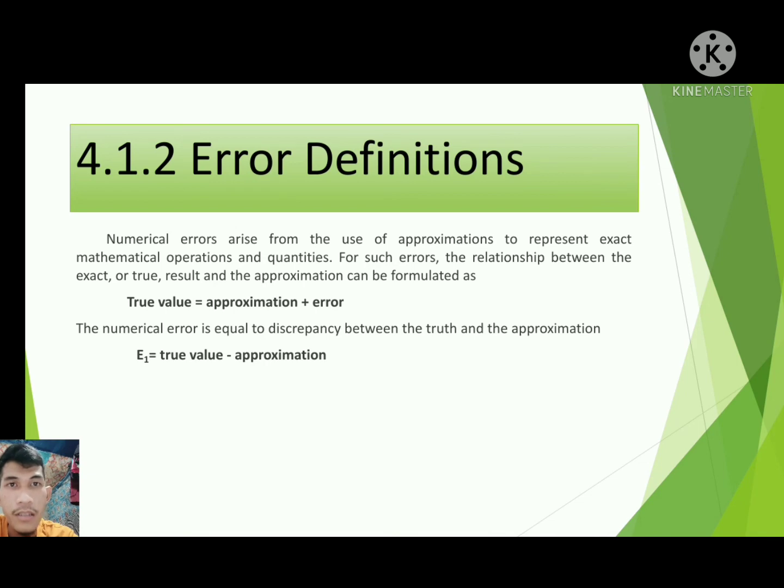Error definitions. Numerical errors arise from the use of approximations to represent exact mathematical operations and quantities. For such errors, the relationship between the exact or true result and the approximation can be formulated as: true value is equal to approximation plus error. The numerical error is equal to the discrepancy between the truth and approximation: E sub t is equal to true value minus approximation.